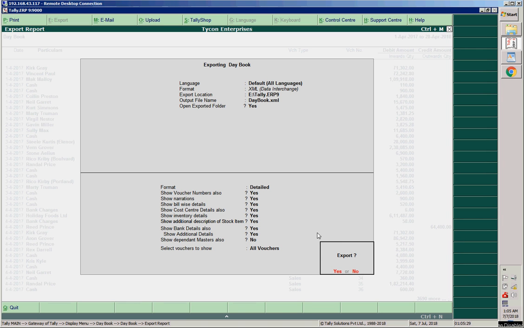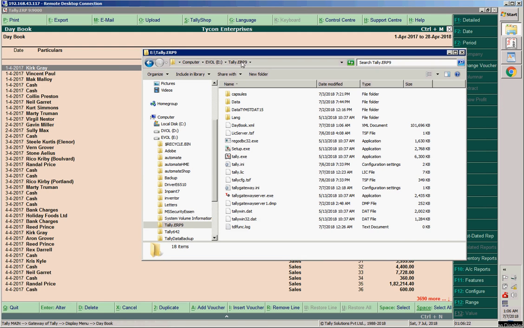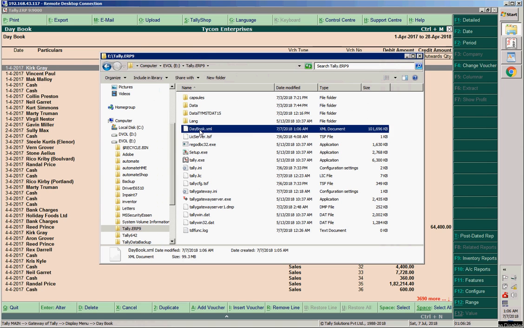Okay, it is still going on, as you can see. Once it is done, the screen here exporting daybook will vanish. Okay, there you have it. We have our daybook.xml.